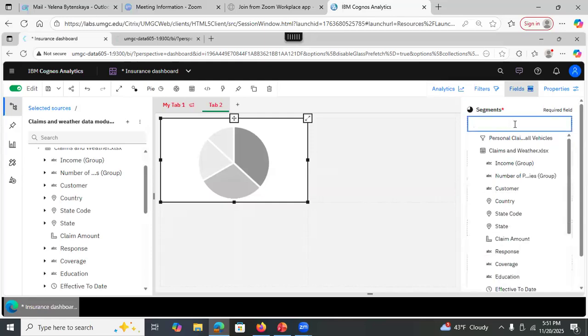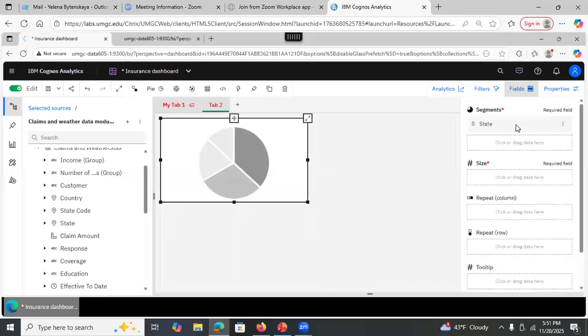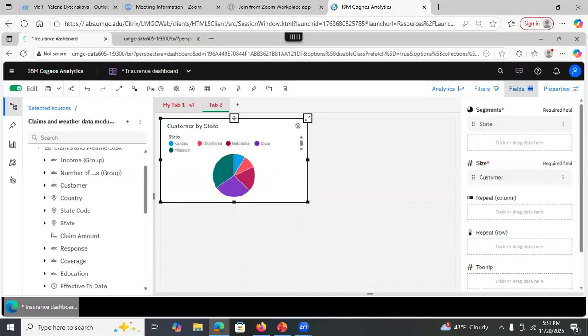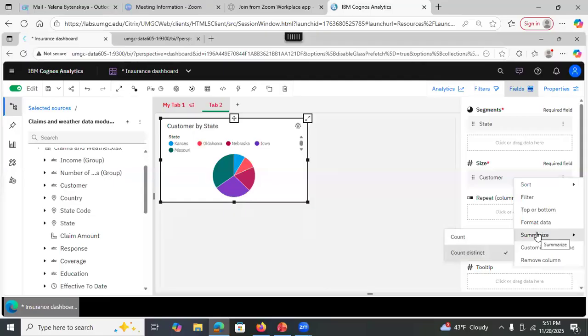So, of course, my segment has to be the state, right? That's the state. The size has to be something like the number of customers. So I'm going to do customers. And how do I know? If I go here, if I look at the summarize, what is it doing? It's doing count distinct. See this? So it means that it's going to show the percentage of customers in each state. Remember that a customer may have multiple claims, right? So somehow, see, we need to decide. If we do count, it's going to be the percentage of claims. If we keep count distinct, it's the percentage of customers. So that's what it's doing.